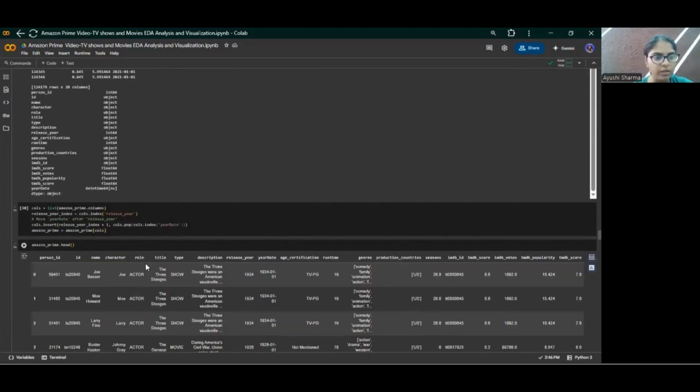One more thing that we have done is we have created the column, but we haven't arranged the index for it. So what we have done right now is columns is equal to list of Amazon Prime columns, and we are going to fetch the release year index, and using this columns variable, we insert at the release year index plus 1, that is, the next index of the release year column, and the column will be named year date.